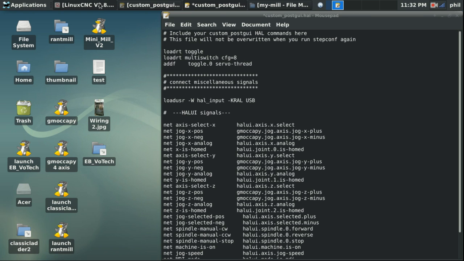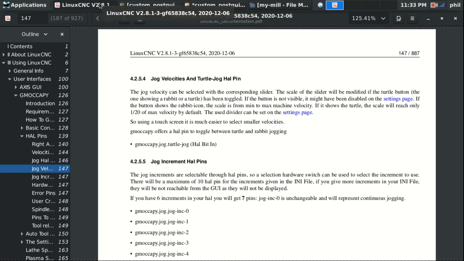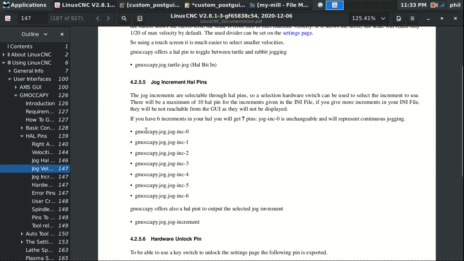8 positions because if we look at our help menu, we have HAL increment pins that we can assign. 0 through 6 is 7. And then there's an empty pin that we have to assign at the top in order for it to give us what we need and not alarm out. I'll show you that.